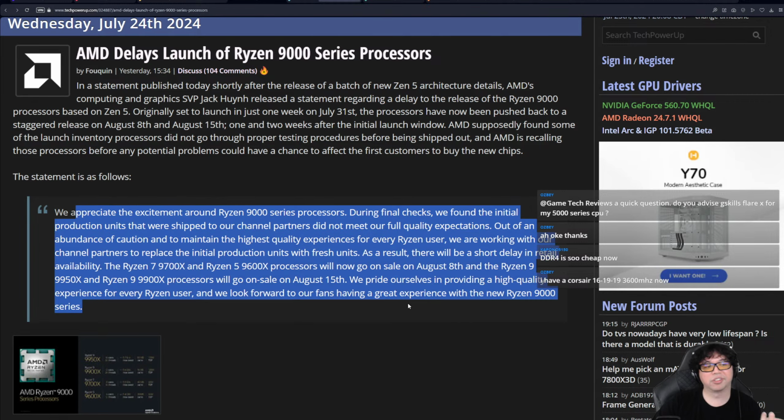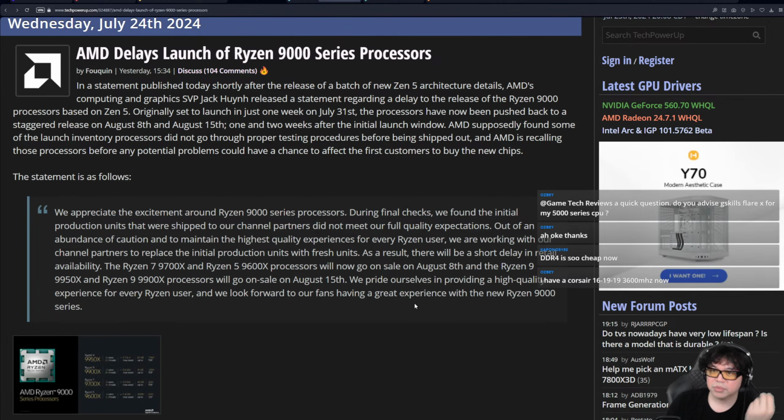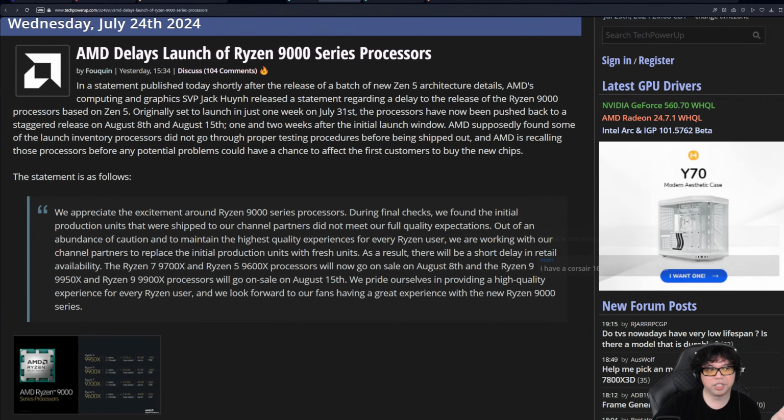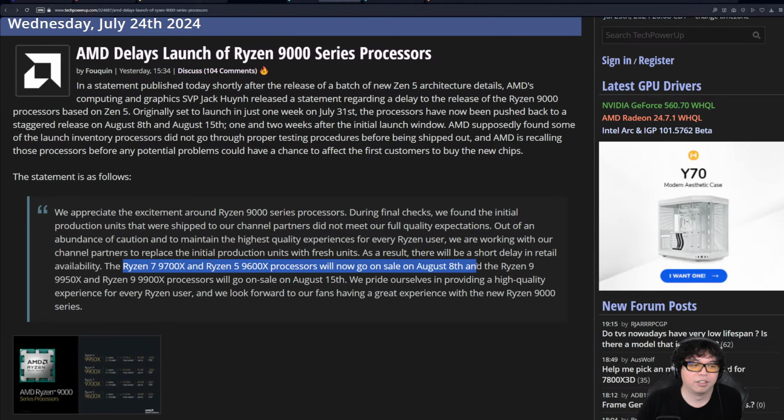Because the only other thing to talk about is the delay. So I think everybody watching is aware that they delayed the launch by like 2 weeks now, or like 1 week. Okay, depends on the SKU. So Ryzen 7 9700X and Ryzen 5 9600X will now go on sale on August 8th. So that's literally a week after the original launch date. And then the Ryzen 9 processors will go on sale on August 15th. So that's like 2 weeks after the initial launch was supposed to happen.